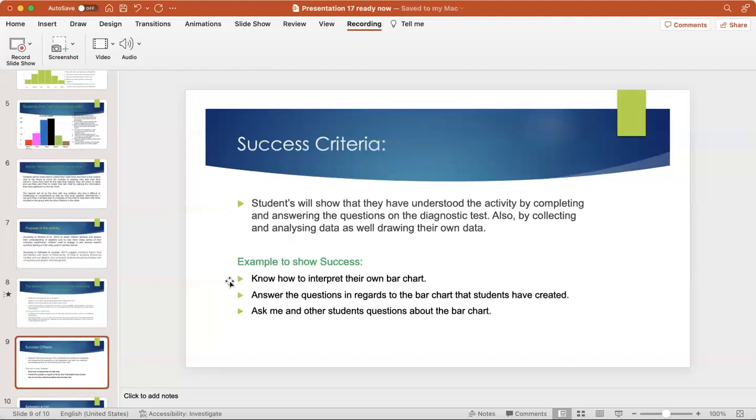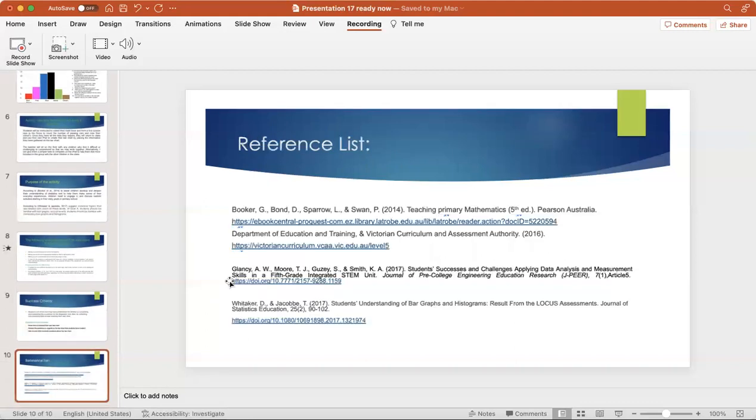That's my success criteria, and I provided some examples of successful students. These are my references. Thank you.